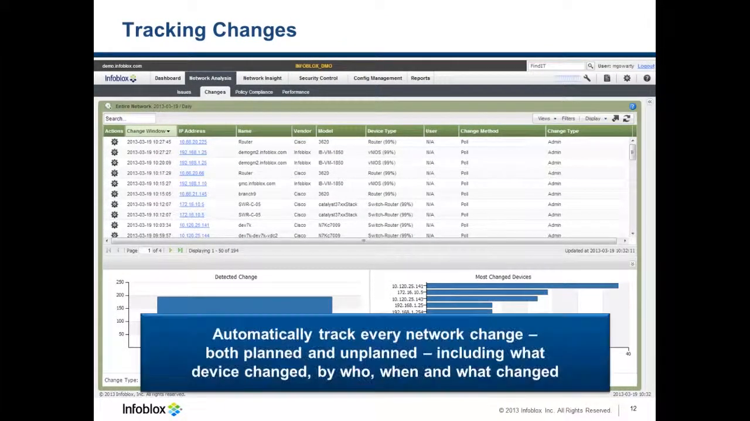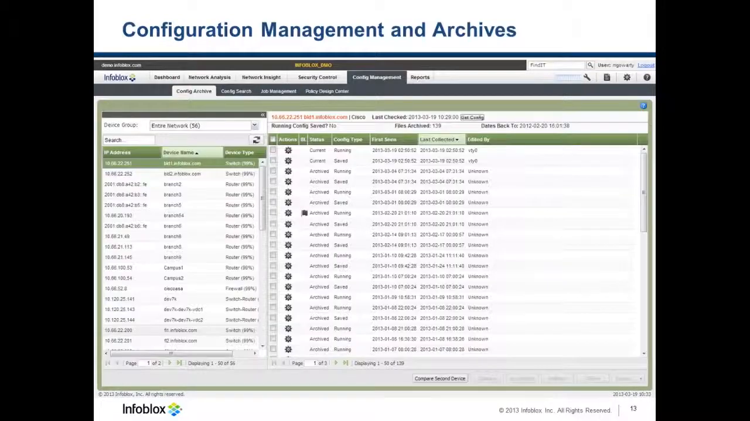And once we have all this detailed information on devices, it also tracks the changes. It automatically tracks every network change, whether it was planned, whether it was unplanned, whether it went through process or didn't go through process, including what device changed, by who, when, and what changed within all those configurations. So now we understand exactly what does change, again, whether it was planned or unplanned.